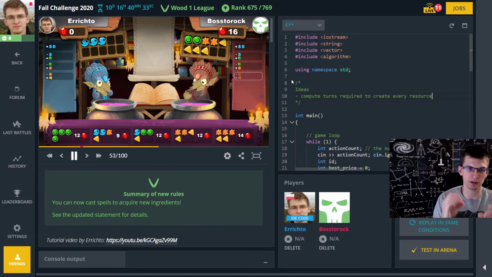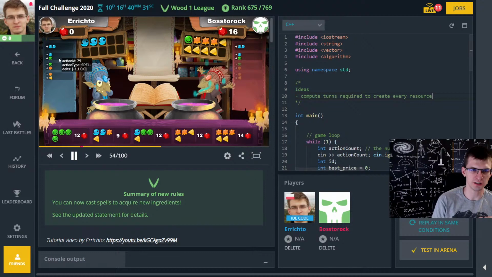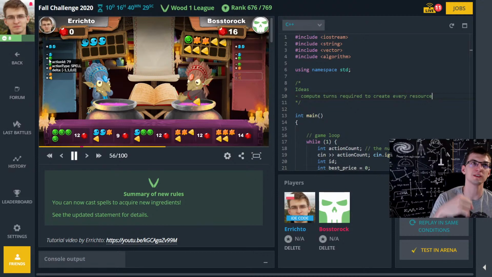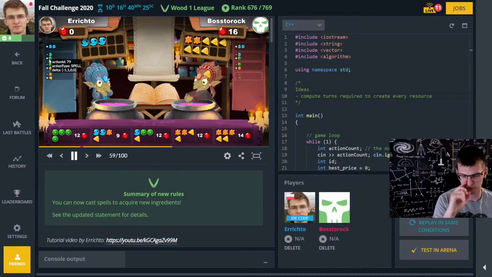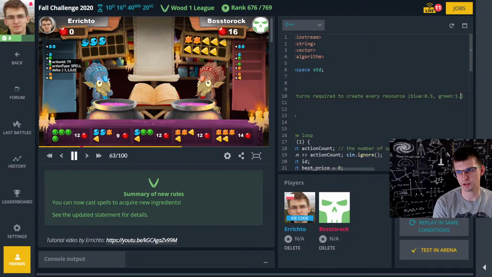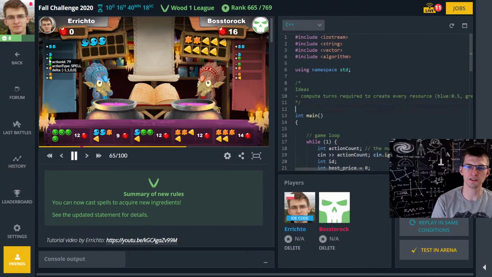Blue needs half a turn. Green needs half a turn to create blue plus a turn to create green from blue. So blue is half, green is 1.5, and so on. And maybe I can use it to sort potions by time required to make them.